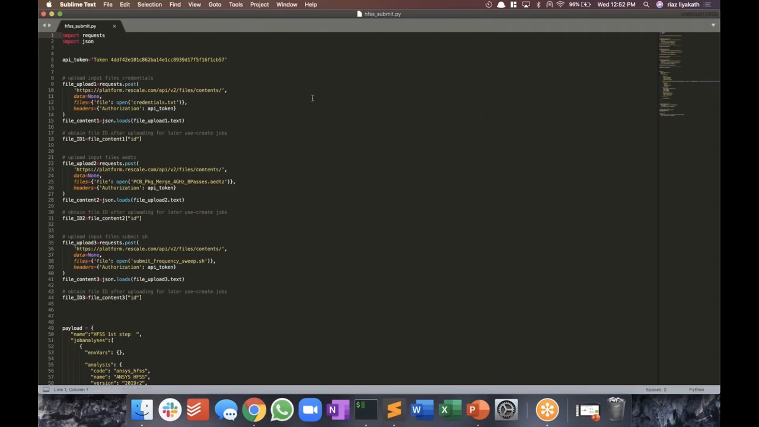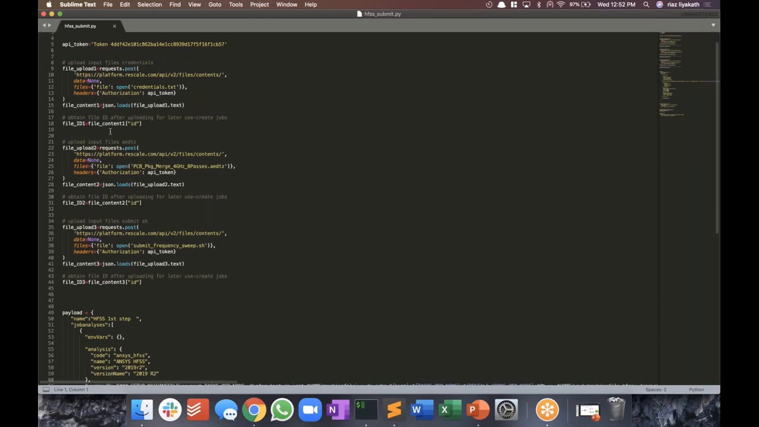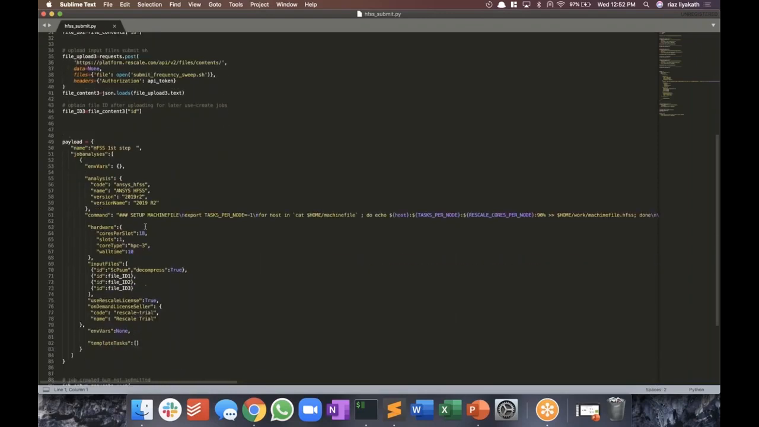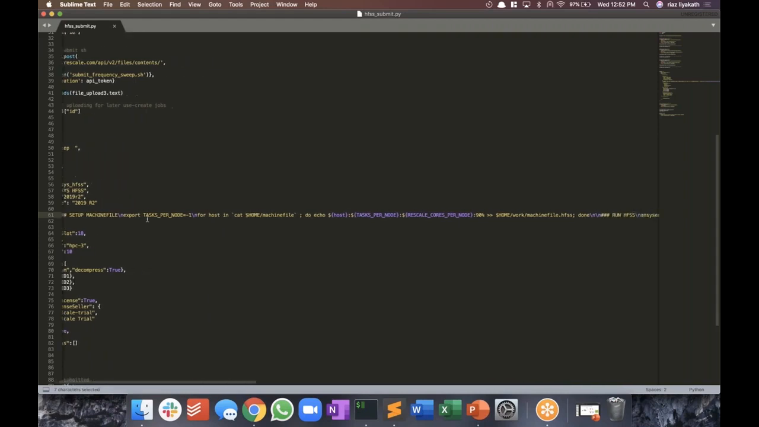So we're inside the HFSS submit script. Here, the flow looks very similar. You have your API token, you're uploading whatever input file is required for this job, and then you're building out your payload. Now, where we build intelligence on how to run the second part of the job, the magic lies in the command here, right? In the command, it's a long one.